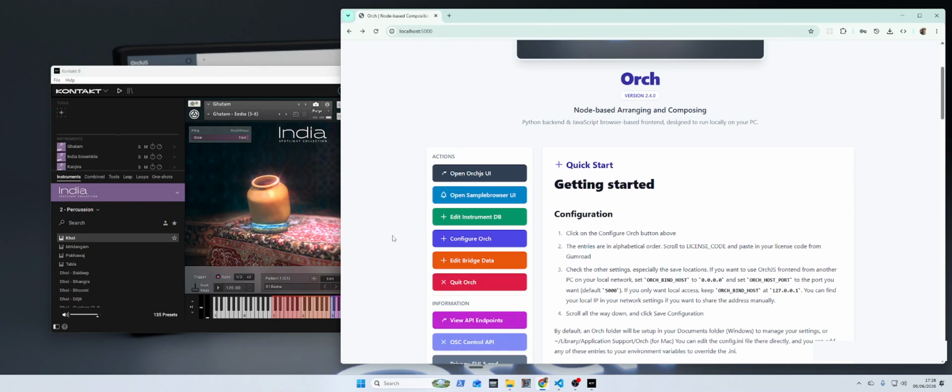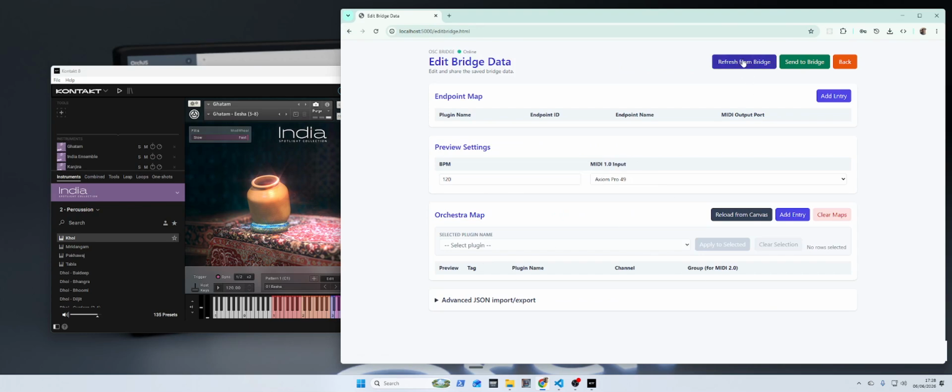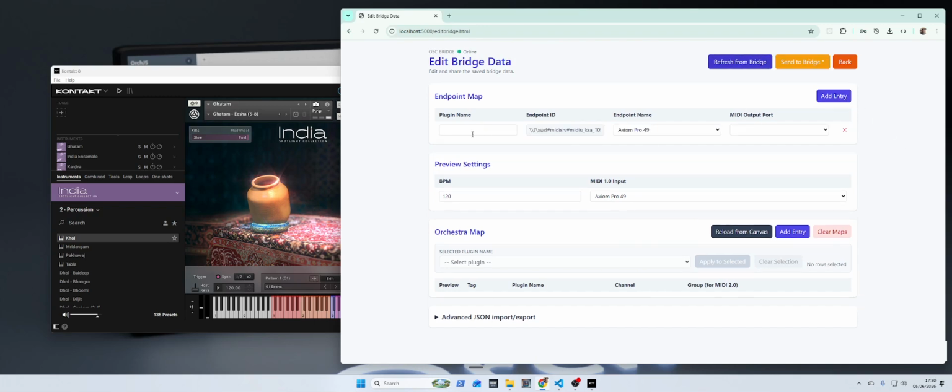So to do that, go into Edit Bridge Data, make sure it's refreshed, and then we're ready to start setting up the orchestra map. Click Add Entry. Let's type in our plugin and set it to Orch output and click on Send to Bridge. Now that should be set up. Now we can start adding entries.